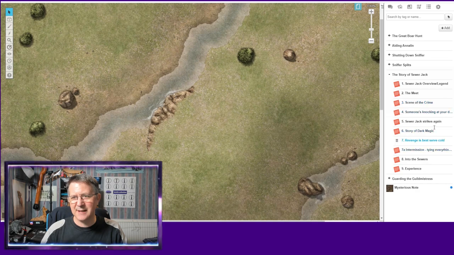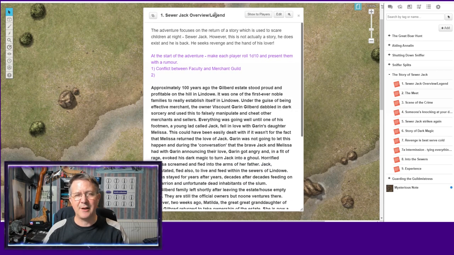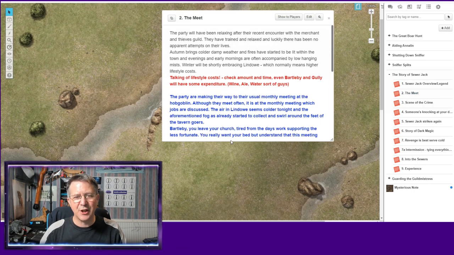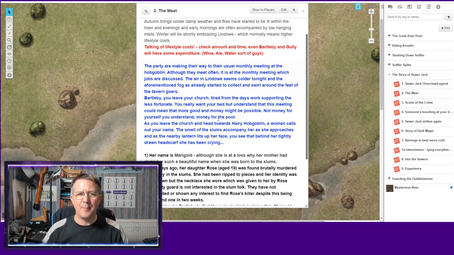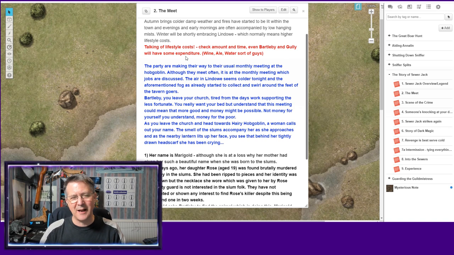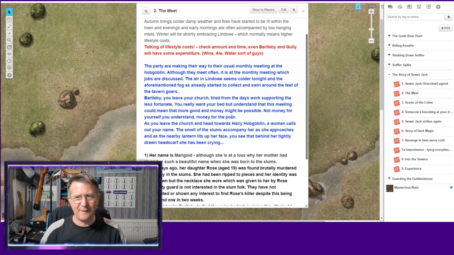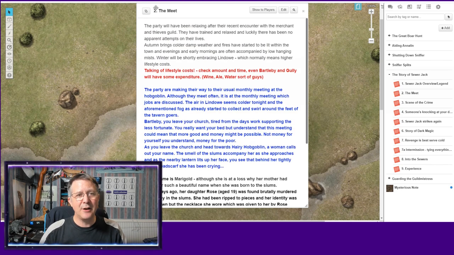Let's have a look. This is the overview of Sewer Jack. You can see this is where I've written everything about Sewer Jack's story, what's going on, what's not going on. Here's the initial meet, and I changed the colors to give me more ideas if I want to focus in. I must make sure that I do this thing about lifestyle costs. There's some blue that generally means it's a descriptive part of the adventure. Then I put notes in. I tend to write very brief notes rather than extensive notes, but I file them out, what could happen. And if you notice up here, I number them 1, 2, 3.